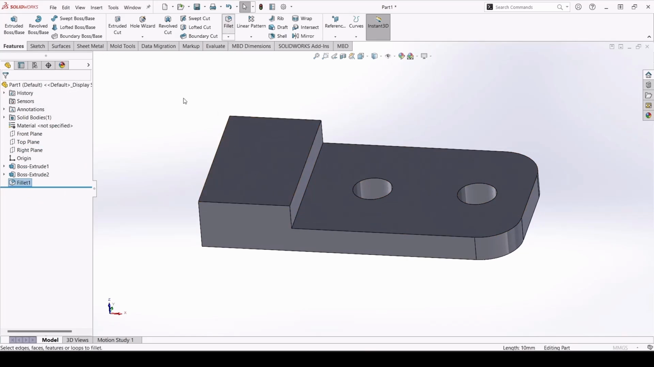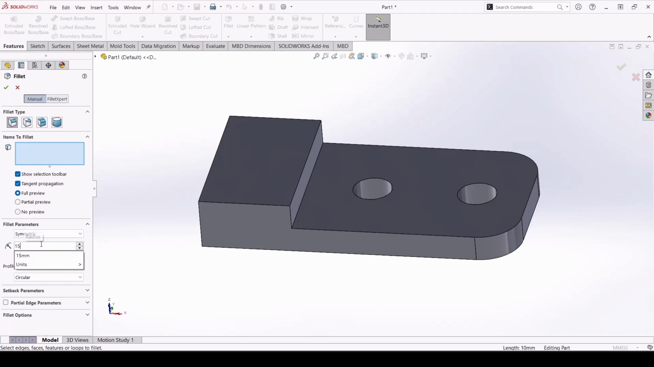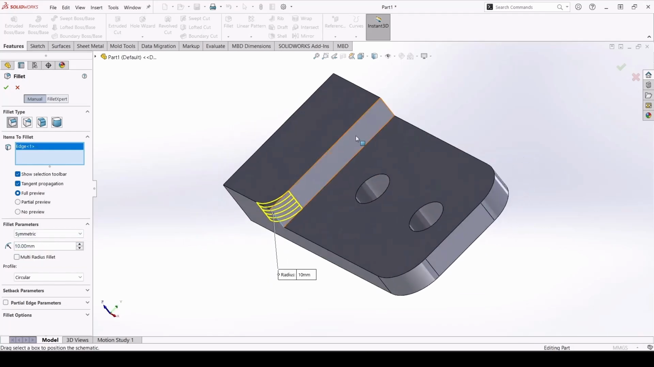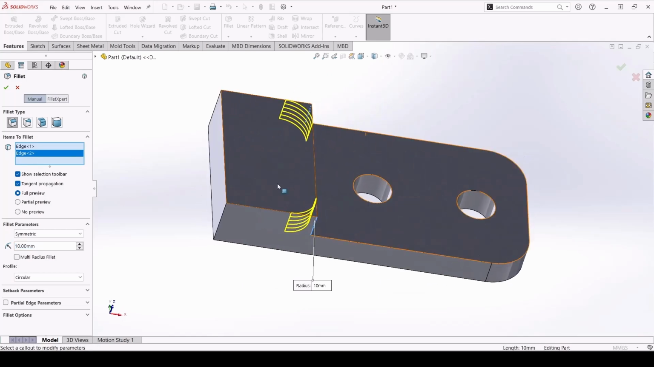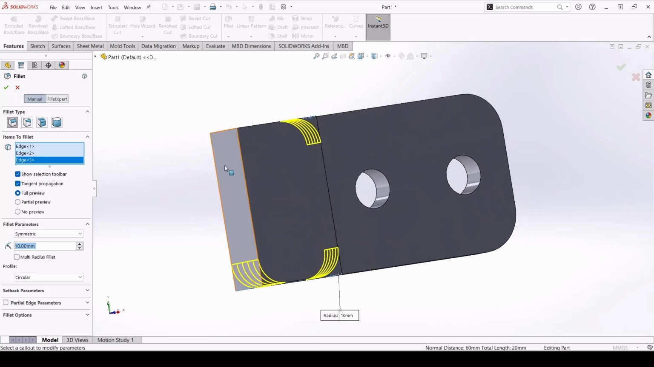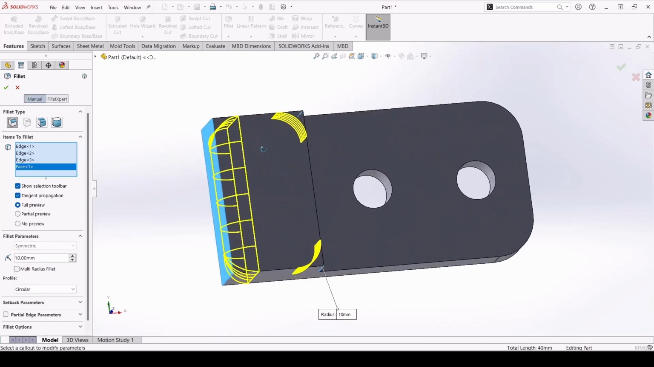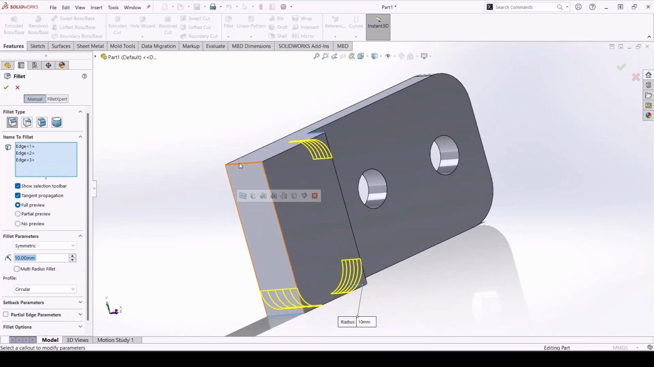Go to fillet again. Add the dimension, 10, of course. And then click on this one and click on this line. Click on this line again and click on this line, not the face. If you missed and you clicked on the face, double click it again and it will be unselected.